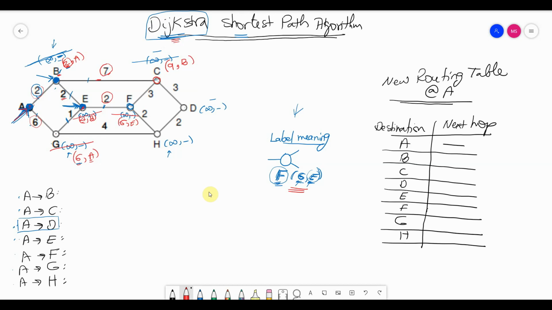What is the other neighbor? The other neighbor is G. Let's check the new label here. So if I take 1, which is the distance of the new link, plus the previous label, which is 4, 1 plus 4 is 5. Is 5 less than 6? Yes, 5 is less than 6. So that's why we have to change that label. So although I had a label with value 6, let's change this label into 5, comma, E, because I'm standing at E.